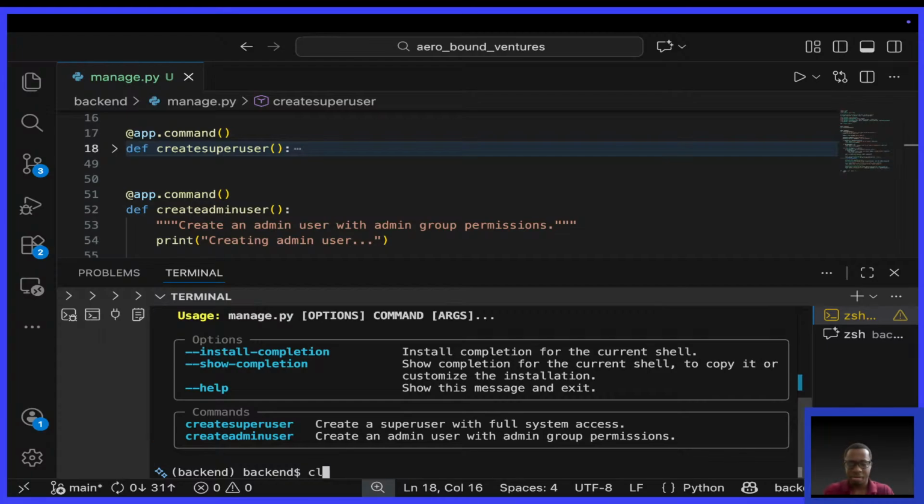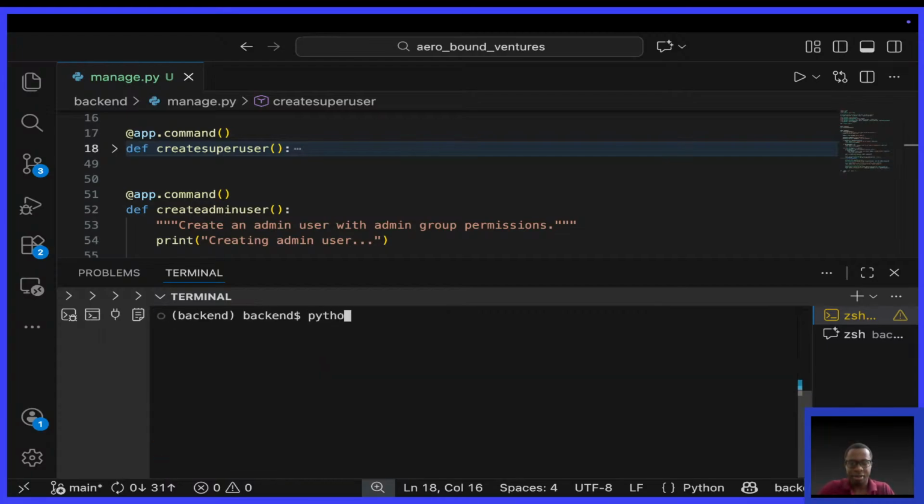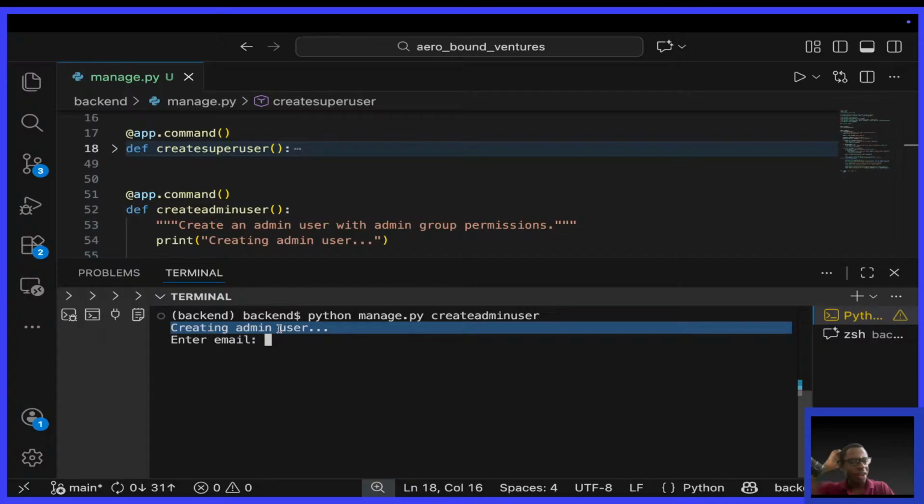So let me try out something. I'll say python manage.py create admin user. So I want to test. It's creating admin user. I think this shouldn't happen. This initial statement saying creating admin user shouldn't happen.